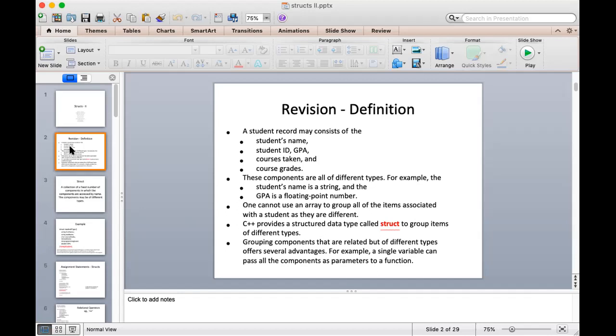Now you can see that all of these different attributes that are associated to a student are of different types. Student name is a string. Student ID could be a mixture of strings and numbers, or it could simply be a number, an integer. GPA could be double or float. Similarly, the courses taken, if it is the course code, then it's a mix of the department acronym and a number that is associated with the course, and grades obviously are string types.